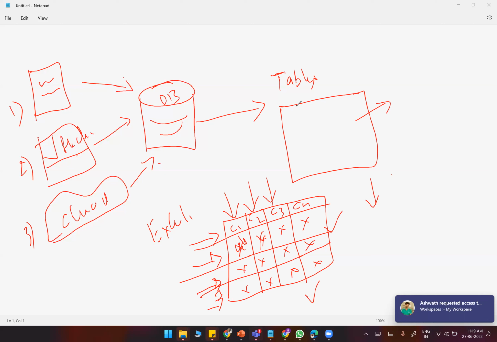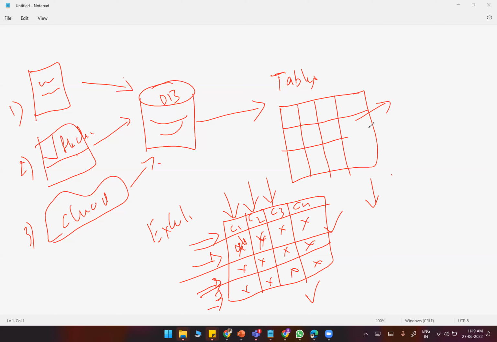In the same way, this database should also have the same kind of structured tables. So you'll have the structure here in the format of tables, with columns and rows, and in the cells you'll have some values.